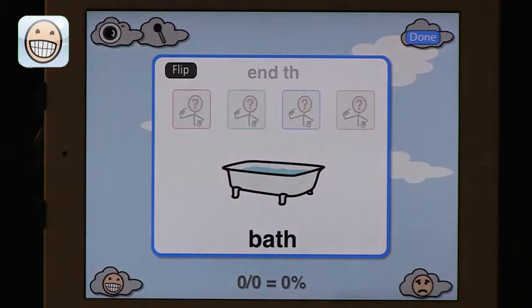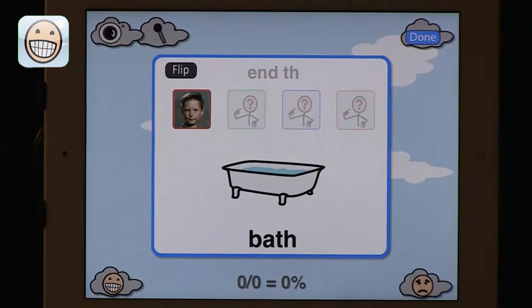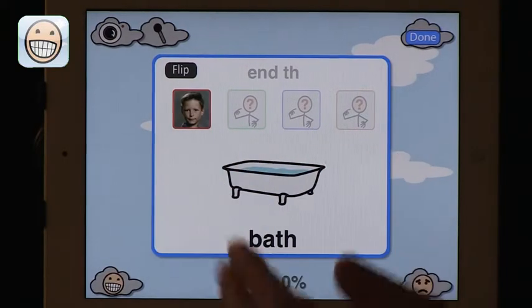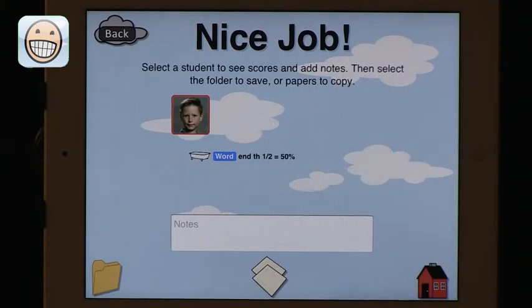So it tells you what you want the child to say, and then you can click up here and have about 4 different students. If you're working with 4 of your students who need work on this ending sound, you can put their pictures up here. They listen to how it says the word, and then they can say the word as well, and you can either click happy that they got it right, or if they got it sad, they get a 50%. At the end, it gives you the total of how that child did, so you can keep track over time how well they're doing, and you can write notes to keep track.